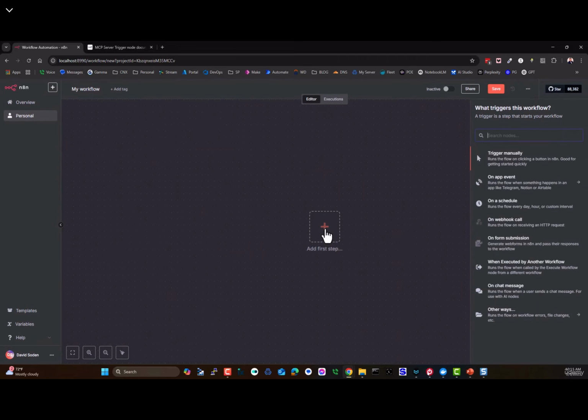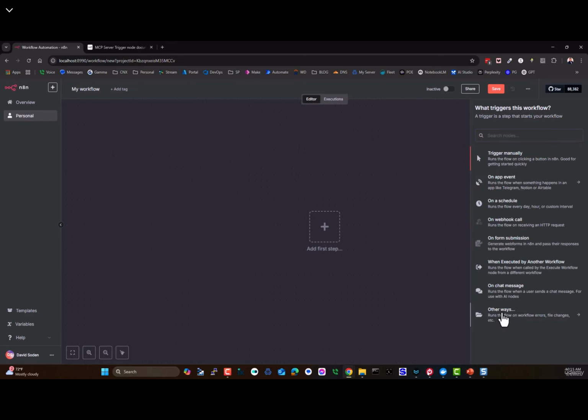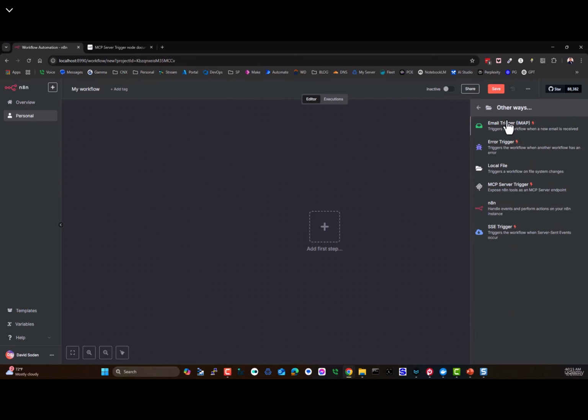So the first thing I need to do when I'm creating an MCP server is I need a trigger that is going to fire off my server. So the question is, where do you find the MCP server? Well, you can find it one of two ways. You can type in MCP, and then all of a sudden you'll see the MCP server trigger. The other way you can find it is simply coming down here to the last item. As of right now, it's buried under the other ways. Well, not really buried because there's only a handful of items here. And then you can choose the MCP server trigger here.